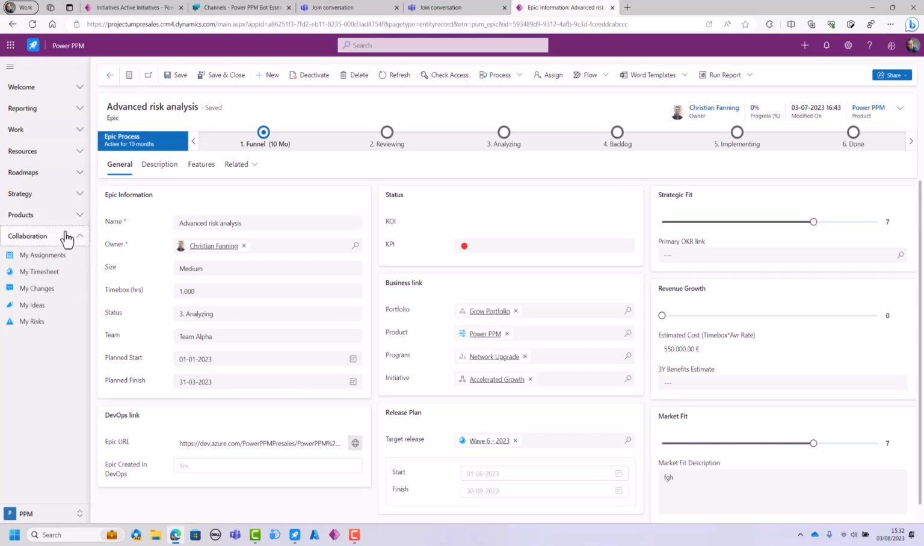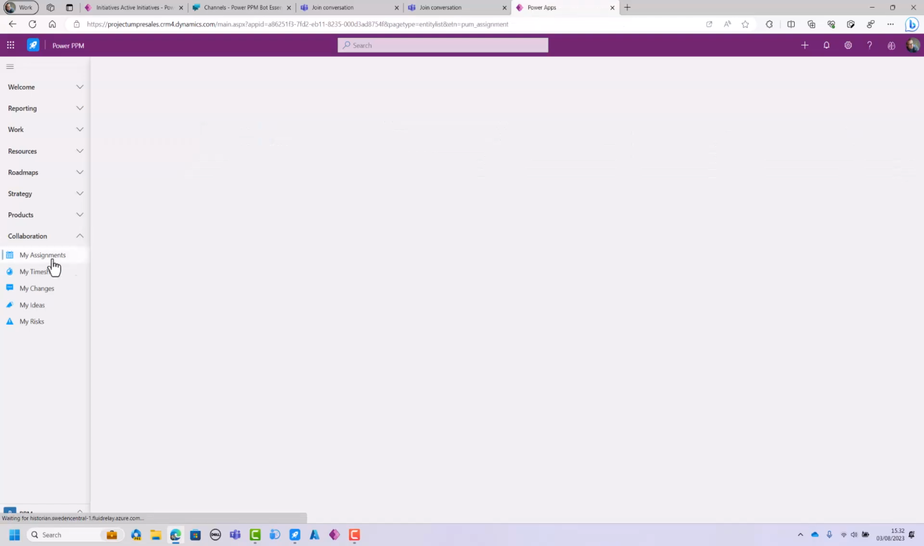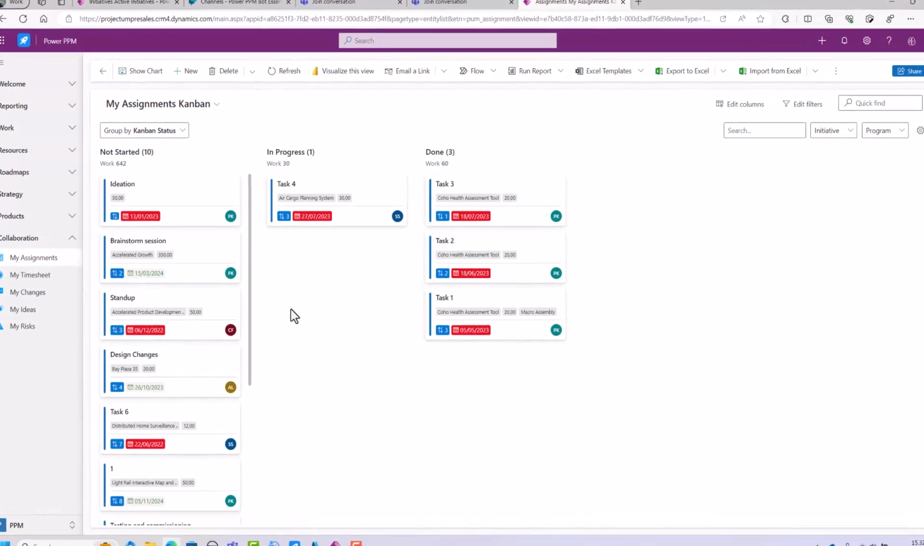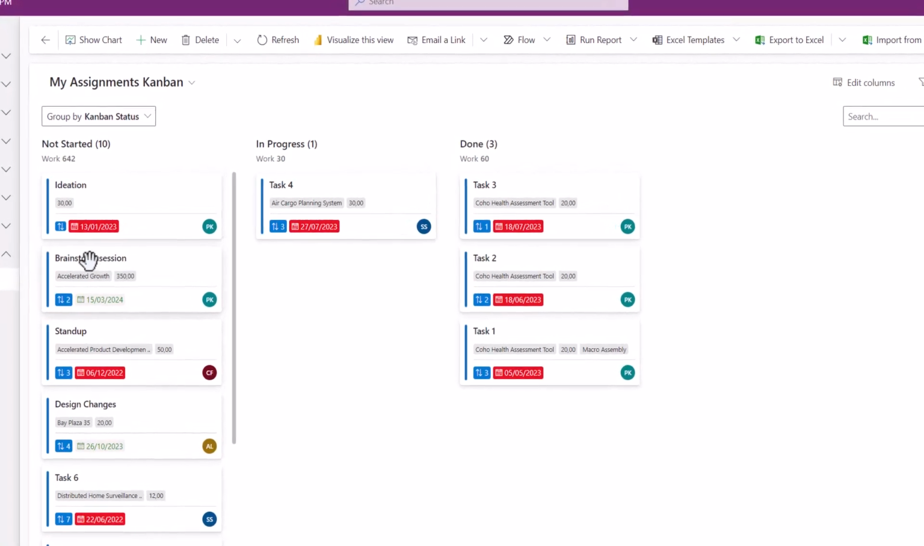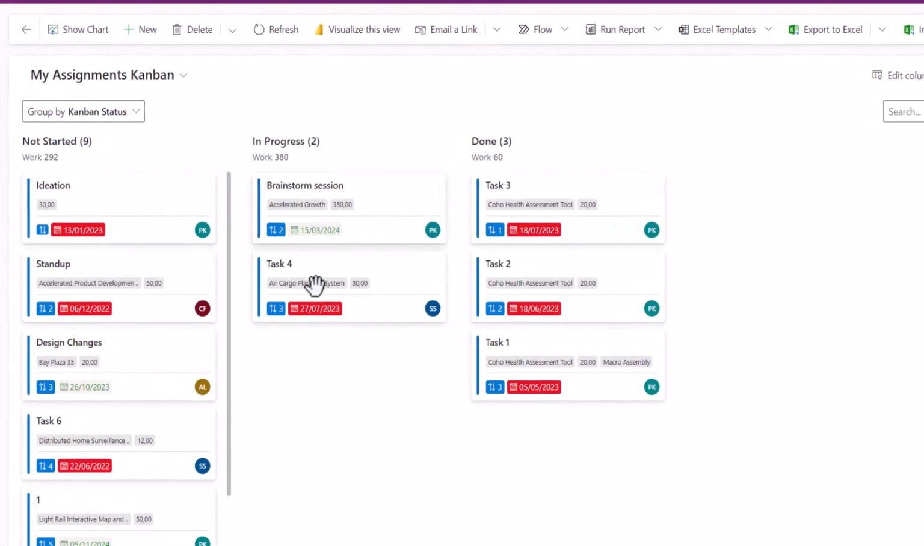Now, finally, underneath collaboration, we have the ideas you saw in the beginning. But notice it says my before all these names here or items. This means that this is the view of my assignments in a Kanban board, where I can go in and say this task for this project, which is a lot of hours, I'm in progress with that. This has now been done.